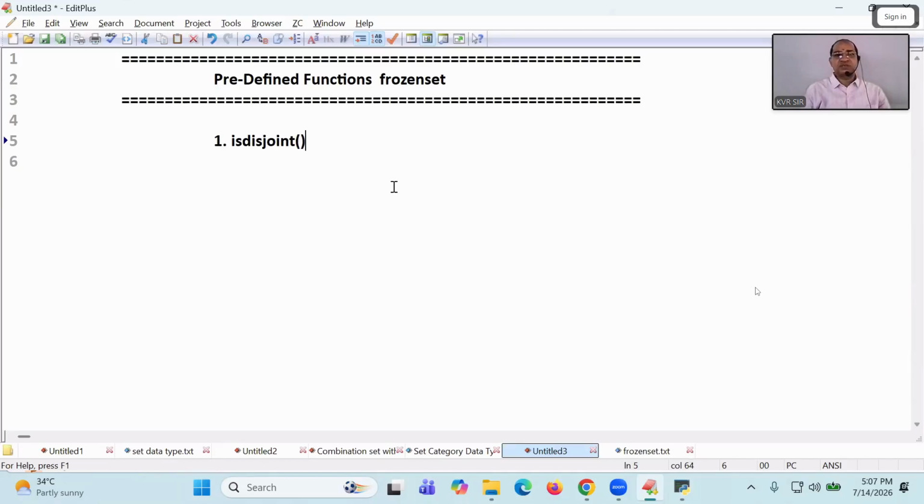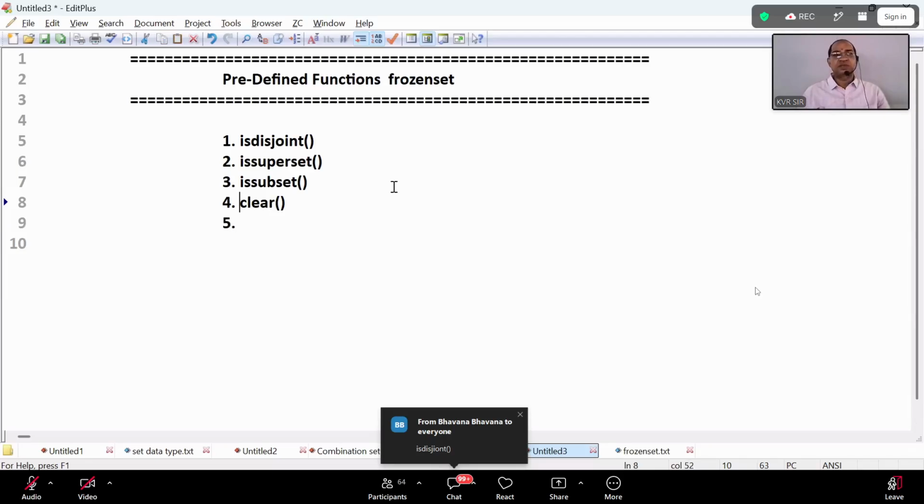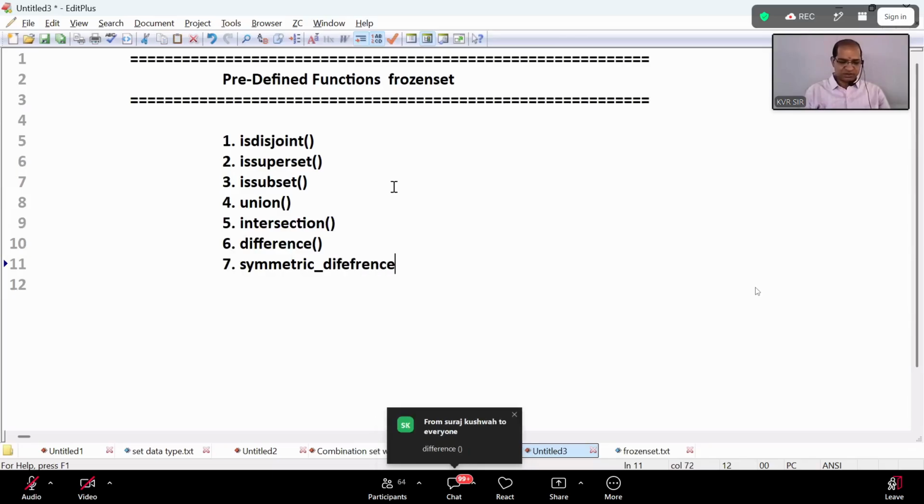So tell me which functions are permitted, students. isdisjoint is permitted. issuperset is there. issubset is there. Clear, is it possible? Who said clear is not possible? Union is possible. Intersection is present. Difference is present. Symmetric difference is present. Copy function is also present.